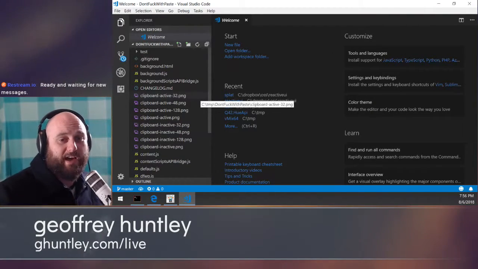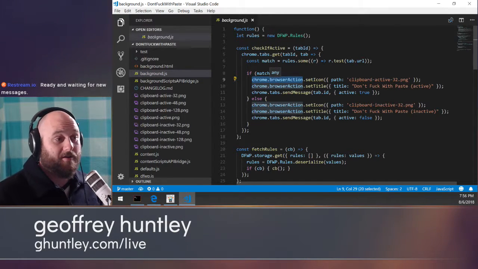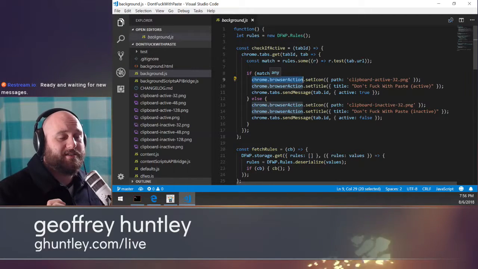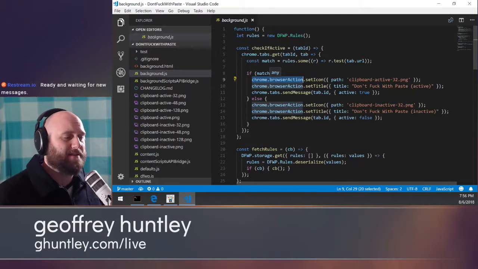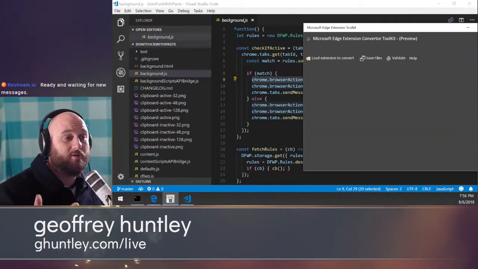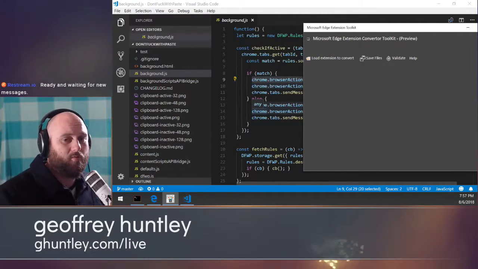And specifically, when I say all the APIs, I'm talking about things like chrome.browserAction.setIcon. And in this case, the logic of the application enables and disables the extension based on a match, whether it's enabled for the site or not, and it just changes the color of the icon. So this extension toolkit is really, really cool because it actually converts a Chrome extension into an extension that's compatible with Edge, and it ships a bunch of polyfills. So I'll show you what these polyfills are.